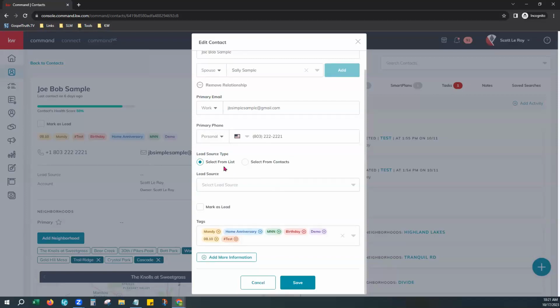And lead source type. Now, this is something basically you can define for yourself. So it can be where you received this contact from. You can choose from the list that's automatically here from lead sources, and you can choose anything from this drop down if that is what is applicable in this particular situation. But maybe you have this contact because they were introduced to you from another one of your contacts. In that case, you can select from contacts, and then the drop-down menu is going to be the contacts that are currently in your database.